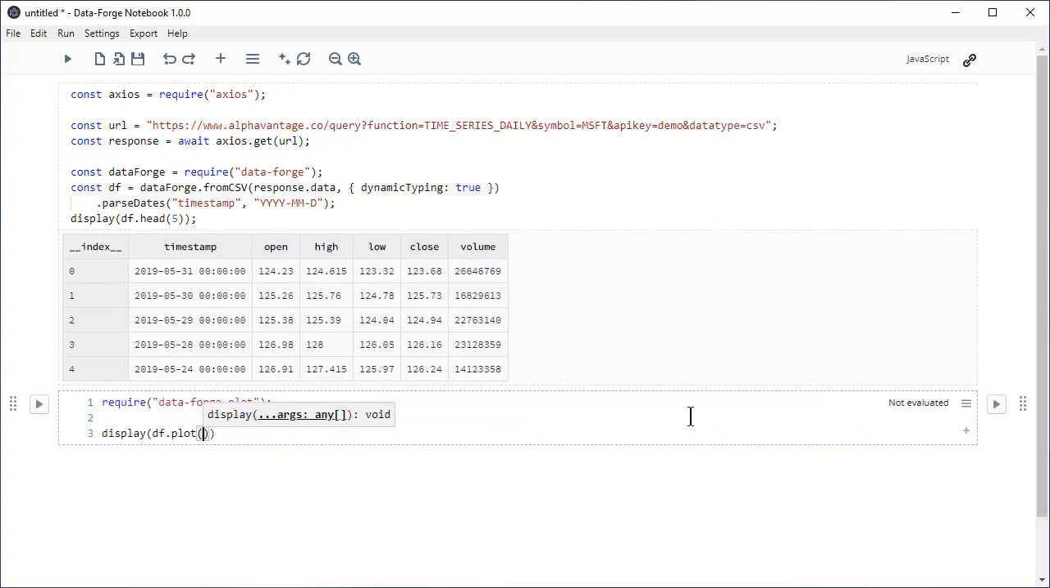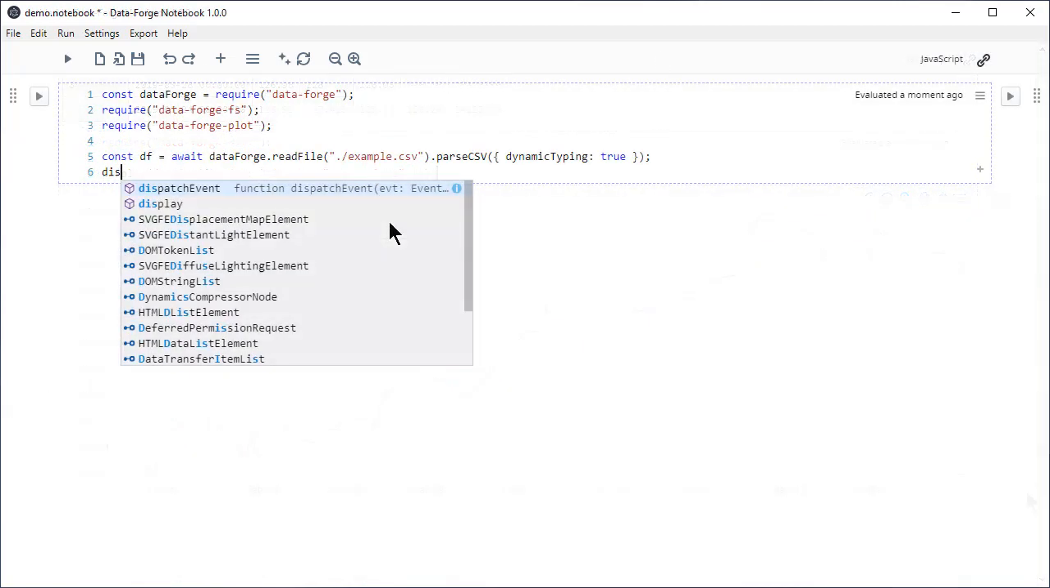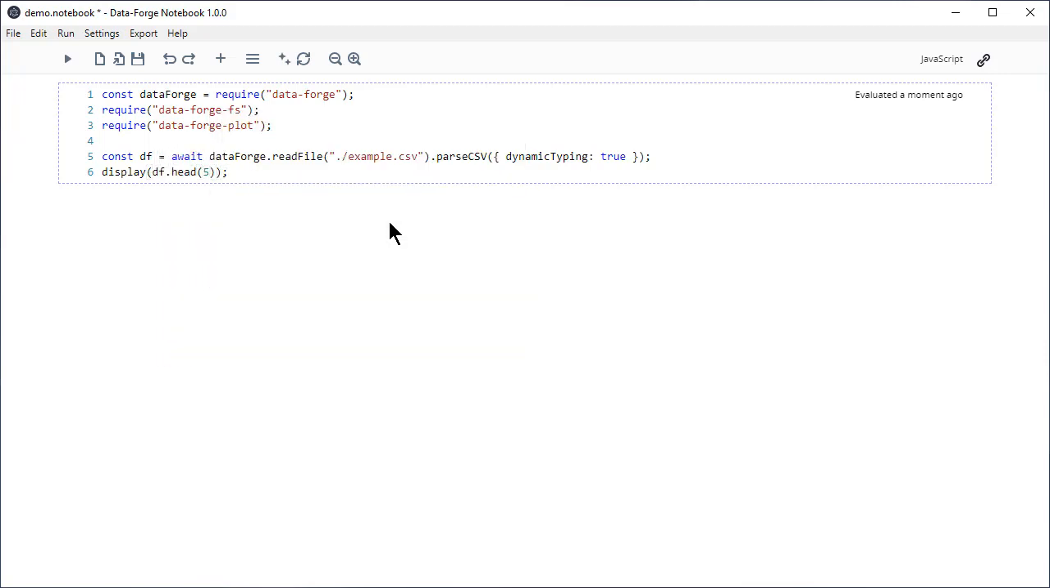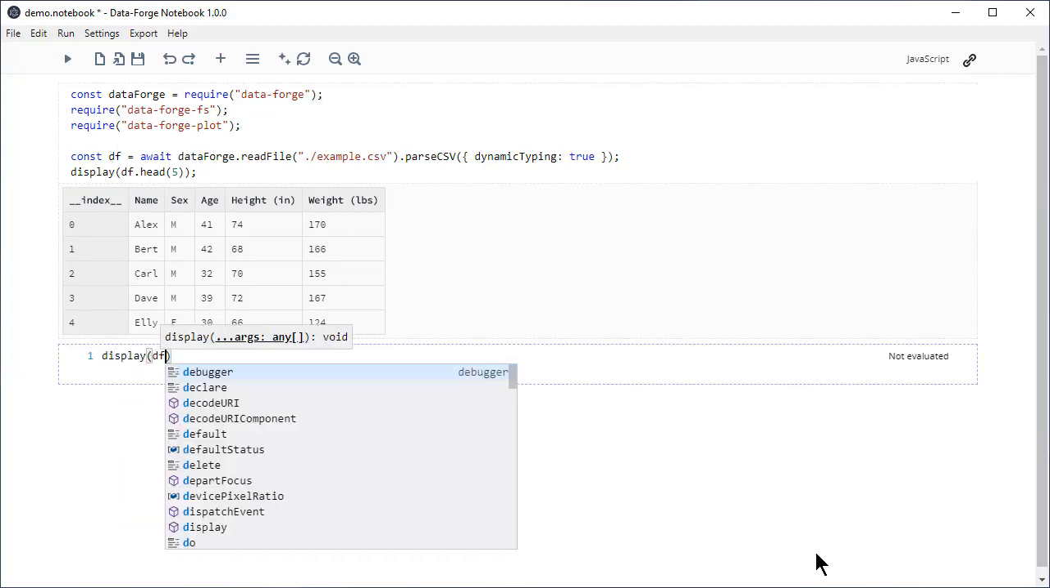DataForge Notebook excels at visualization, including charts. It can render many types of charts. You can also easily load data files into DataForge Notebook. In this example, I'm loading a CSV file, but we can easily load a JSON file or any other format.